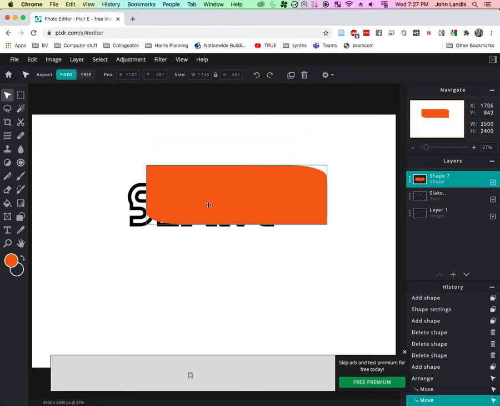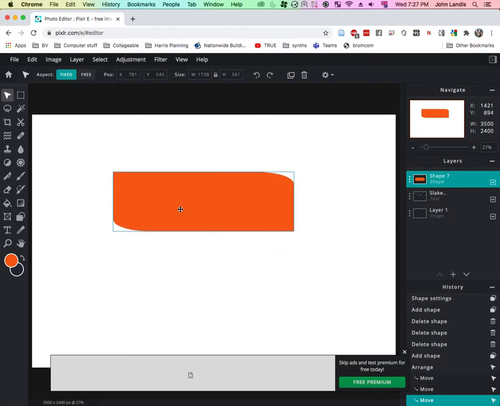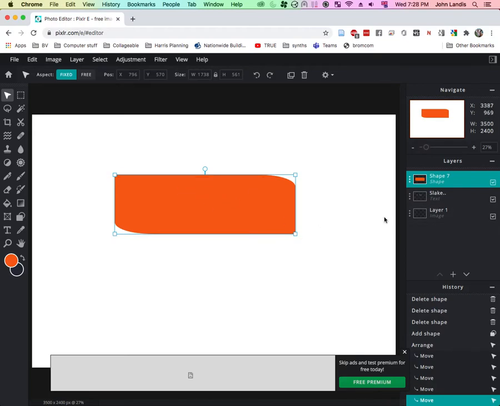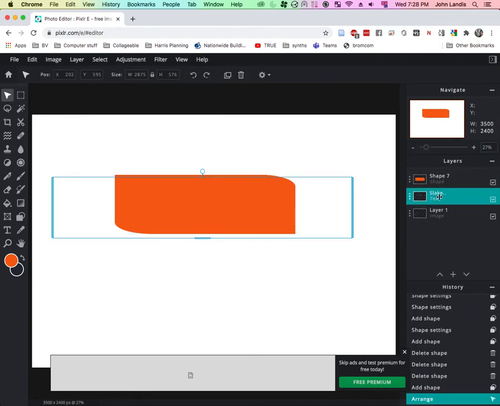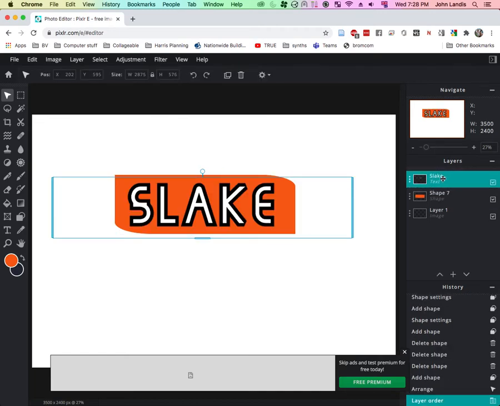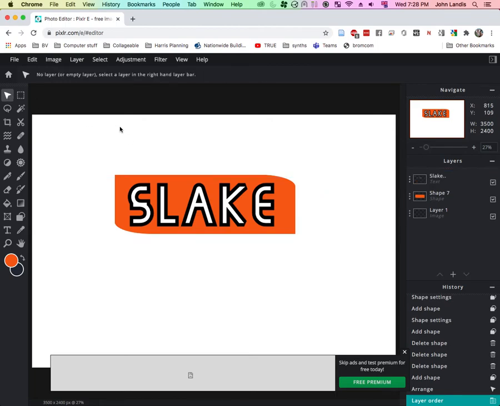But of course it's on top, and what I'd like is to have the words on top and have the shape below. So when you get into that kind of situation, you need to pay attention over here to your layers palette, and in the layers palette I can just take my different layers. So I have my words layer here, which just says Slake, and I have my shape here. Let me go ahead and just take the words and put it on top. There we go. That's looking pretty good.